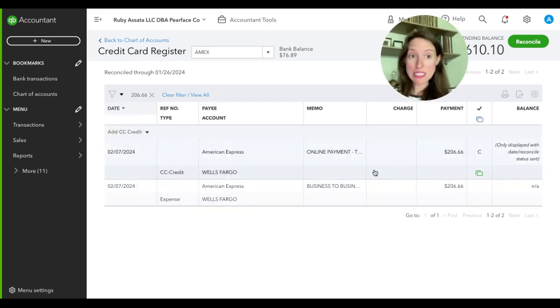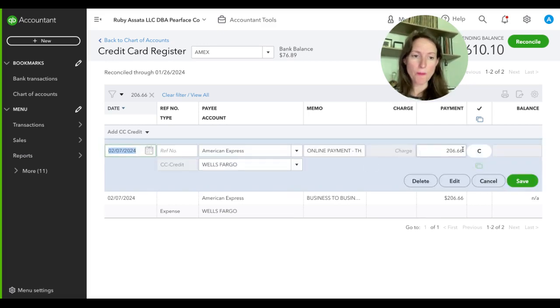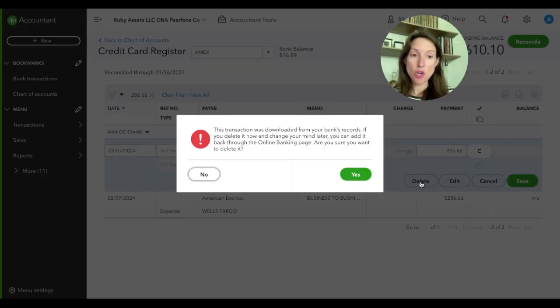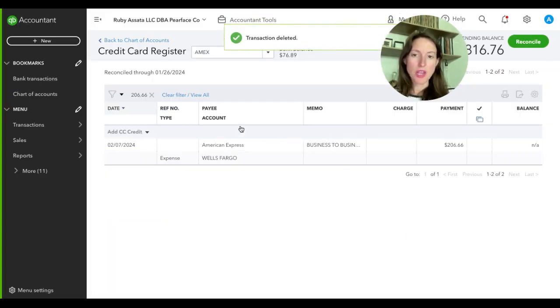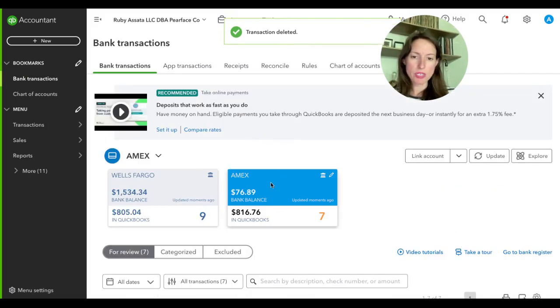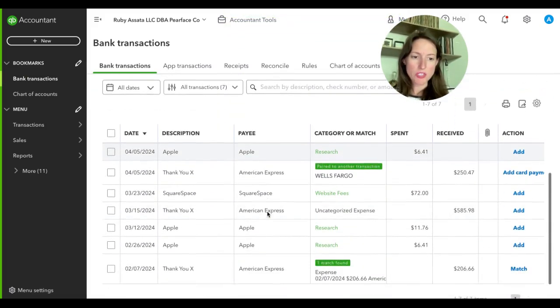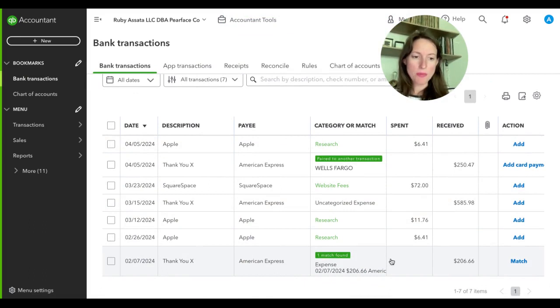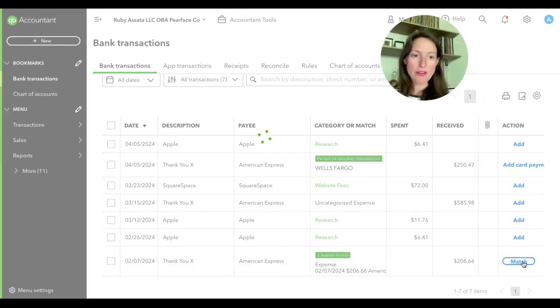So how to fix this? What you're going to do is here, you're going to go to the one with the C and the one with the little green box, and you're going to delete this. Don't delete this. Keep this one. Delete this one. Delete, yes. All it's going to do is push it back to that review screen here. So now if I scroll down, see it says one match found, and you're just going to match it. So every time it should have a match.